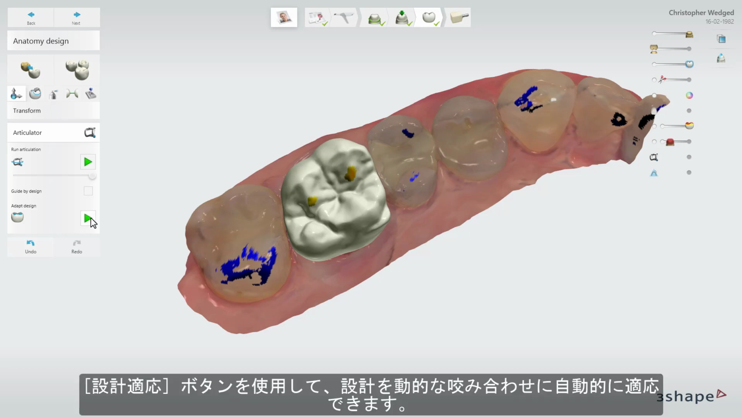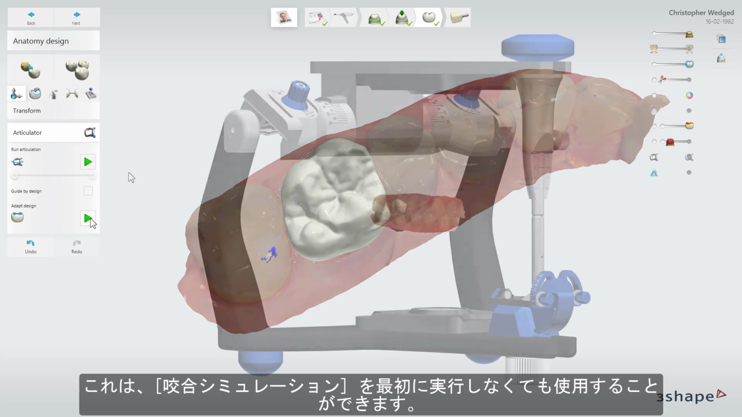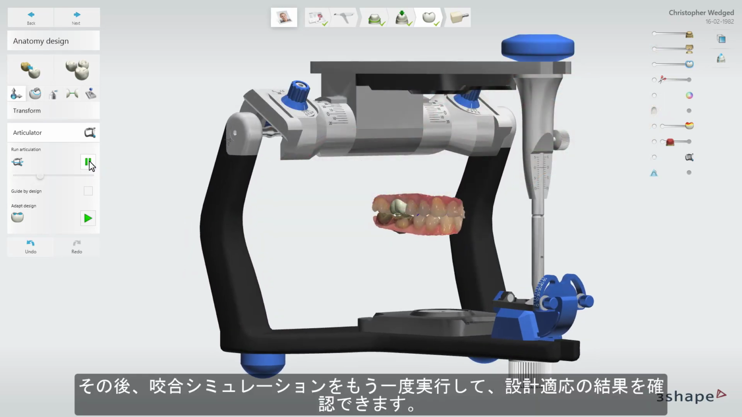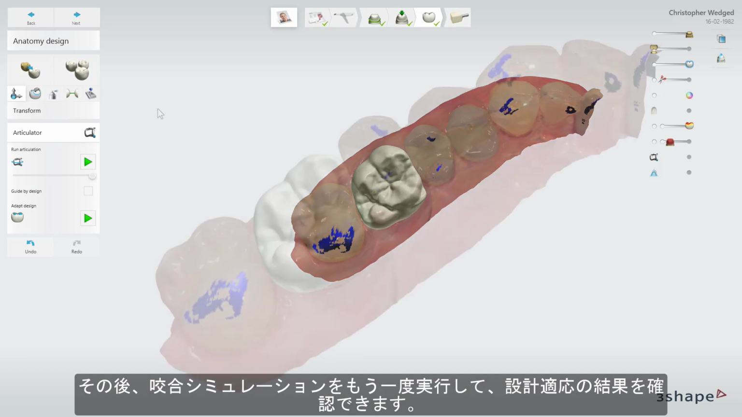You can use the Adapt Design button to have the design automatically adapted to dynamic occlusion. This can also be done without having first run the articulation. After doing so, you can run the articulation once again to check the outcome of adaptation.